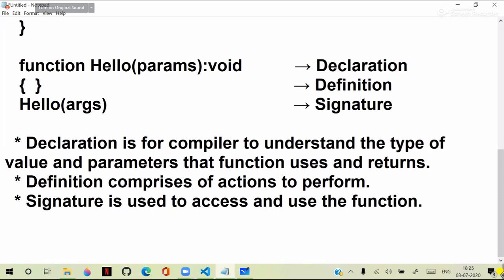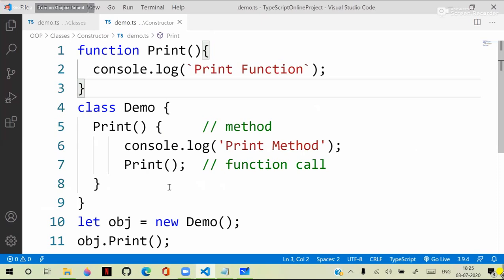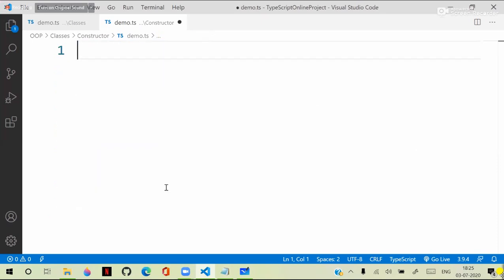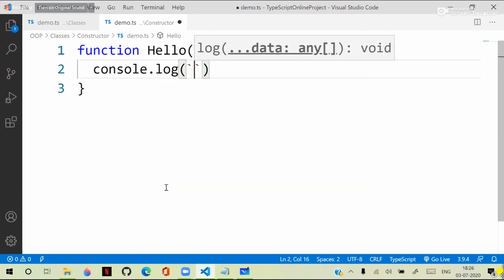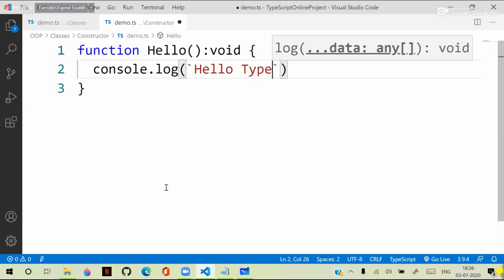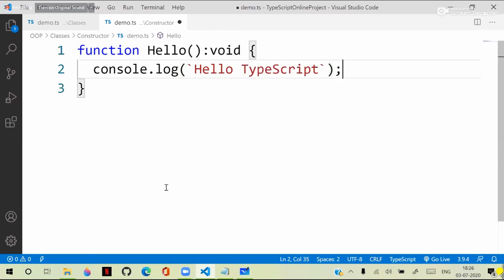So we have declaration, definition, and signature. That is how we need to configure. Suppose we are using a function with the function name hello, and its return type. So no return type, void, and here no return type is defined for that. Void operator I told you already. Now console.log, so here hello TypeScript something. That is a function.